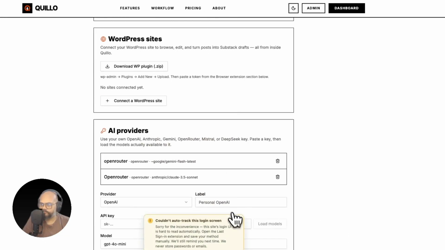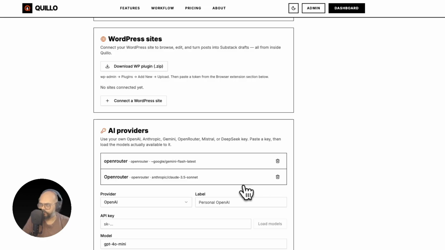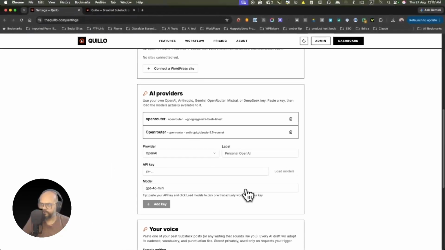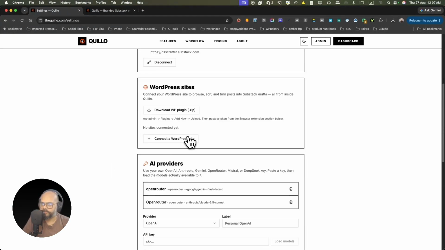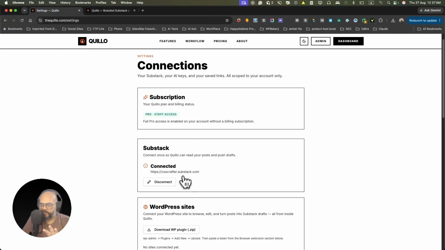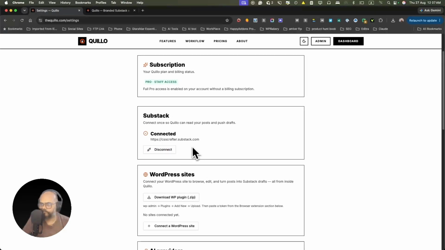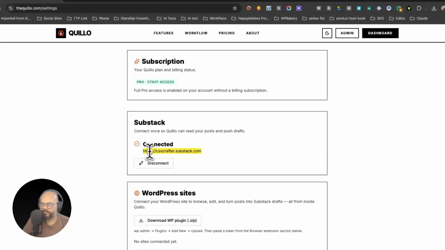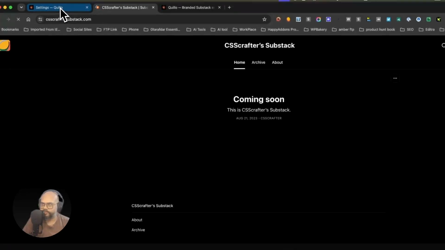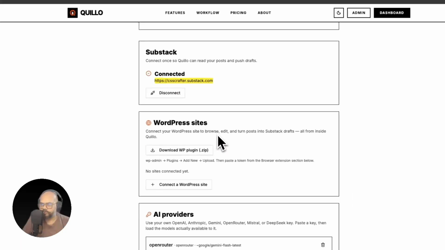From there, sorry, this is coming from another extension. So from there, you will get the API key. Connect your Substack. So this is my other Substack, so I am opening that.